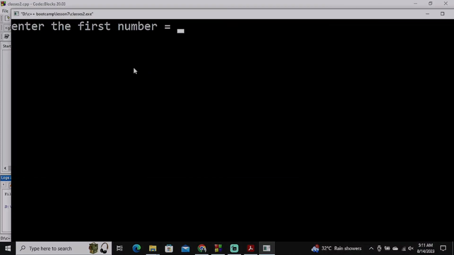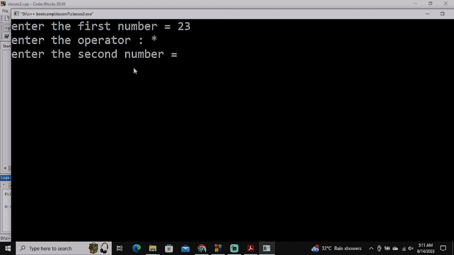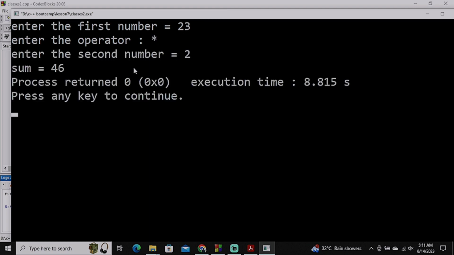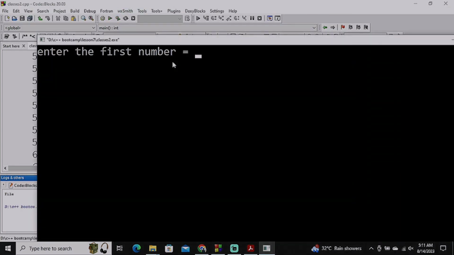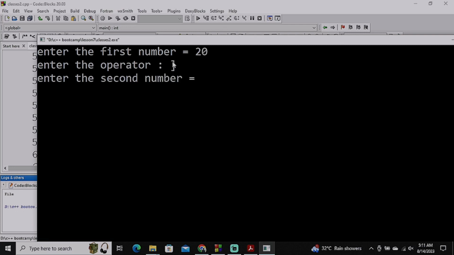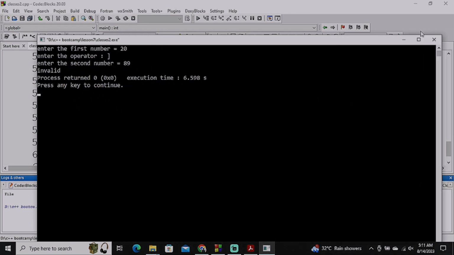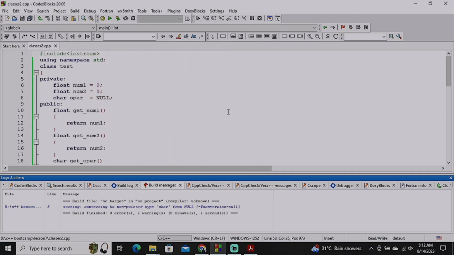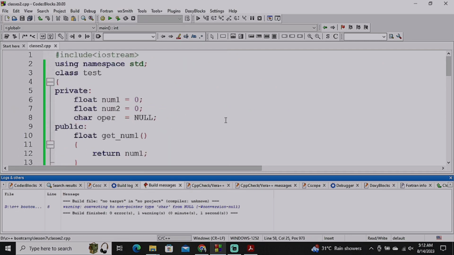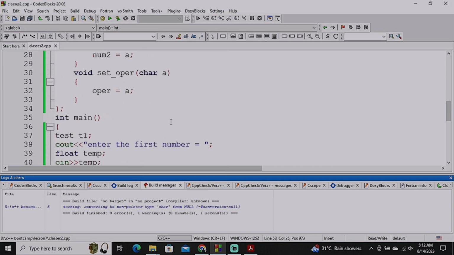Okay, so the first number is 23. This operator should be multiplication, and the second number is 2. Okay, so we have got 46, so it's working perfectly good. And then let's enter something else. Let's say 20, and we will enter a curly bracket, and then we will enter 89. So an invalid character. So yes, it is working perfectly fine, and I hope you guys got the basic idea of how the getters and setters work, and what can be the possible purpose for using getters and setters, also known as mutators and accessors as well.